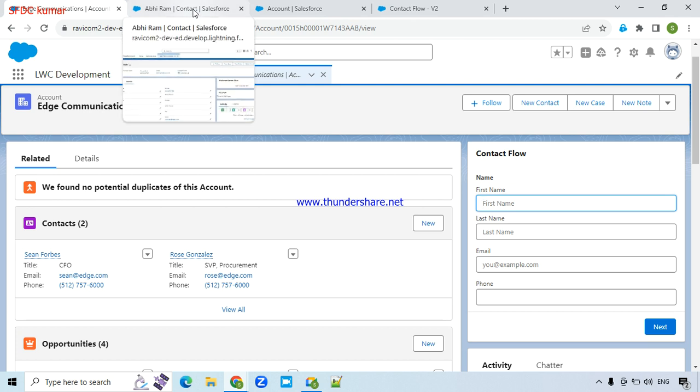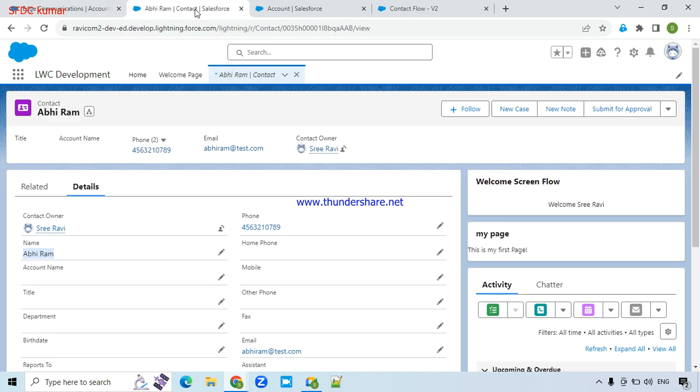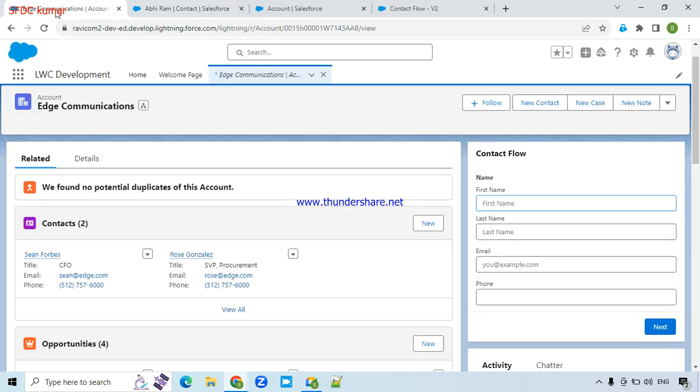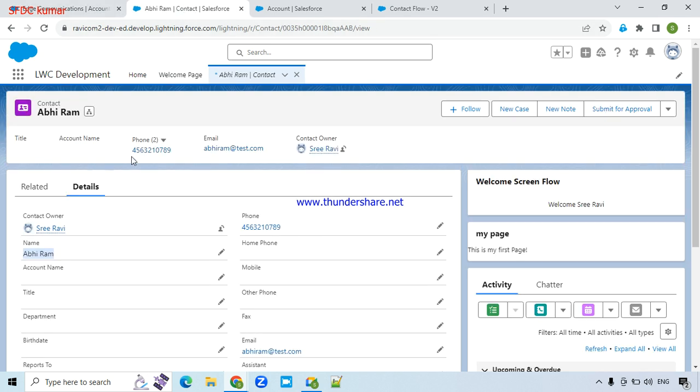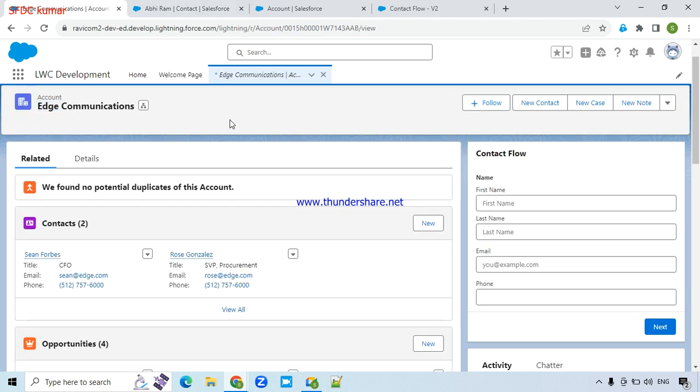Now, the next scenario is an important interview question. How are we going to get the current page record? For example, this contact is created, but actually we created the contact from this account, right? I need to associate it to this account. Now this is independent, right? There is no account name populated here. So when we are creating the contact from this account, I want to associate it to this account.